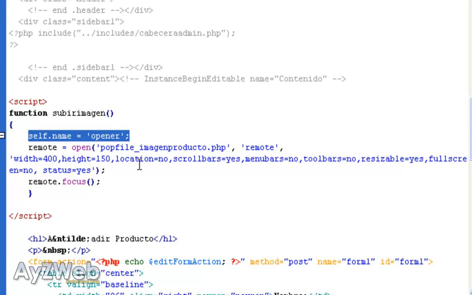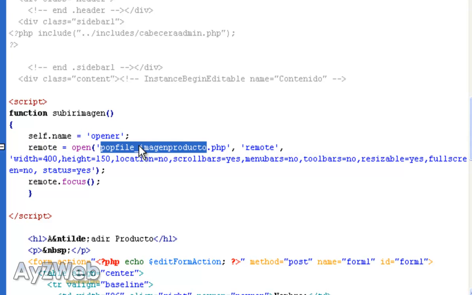What the first line is going to do is define the name of this window. At a programming level, the add product page will be called opener. The self name is telling me its own name, so I'm going to name this window opener. On the other side, I'm going to define a variable called remote, that will open me a page. And what page will it open? An image PHP page called remote.